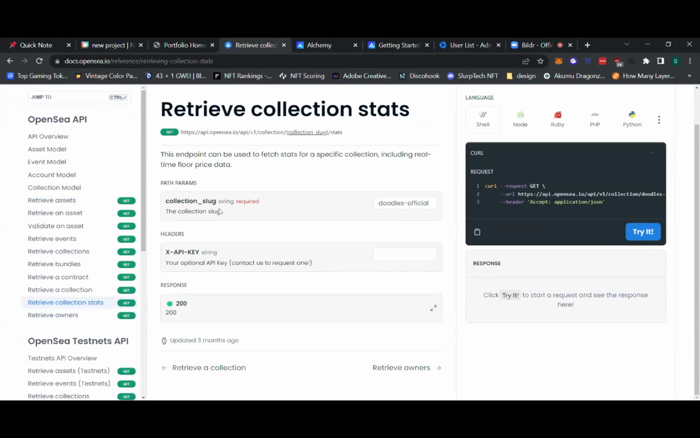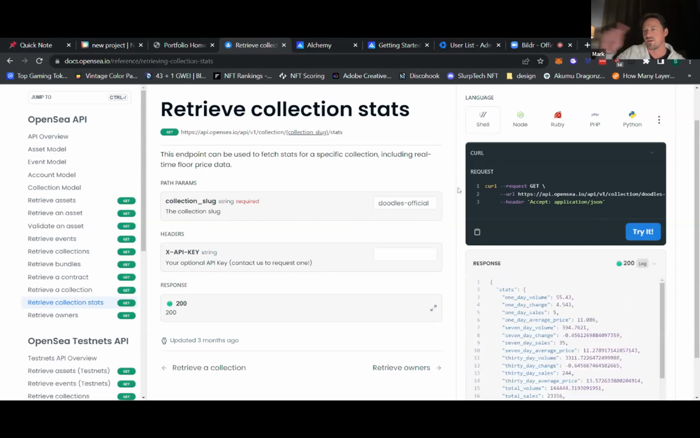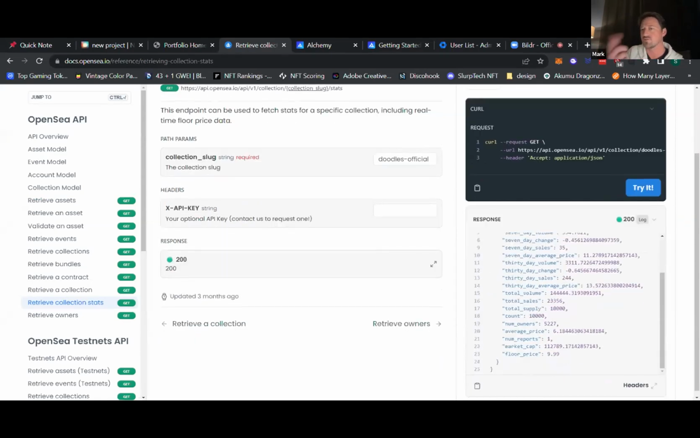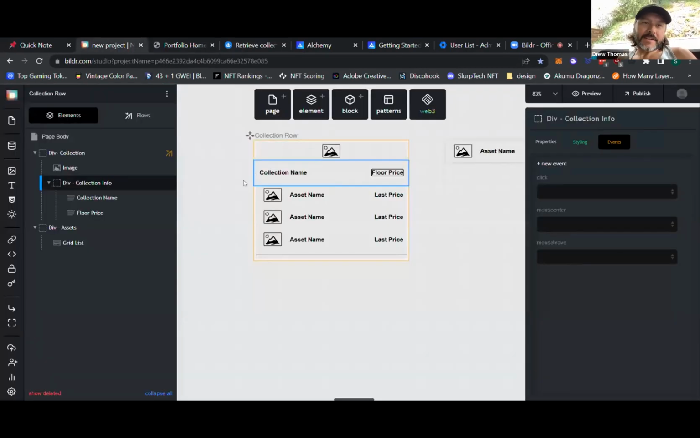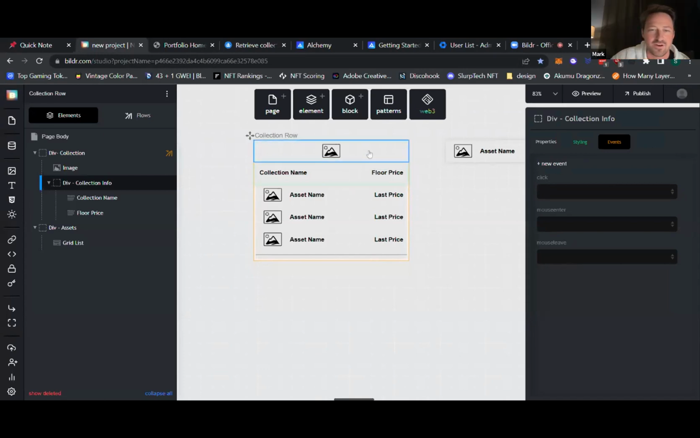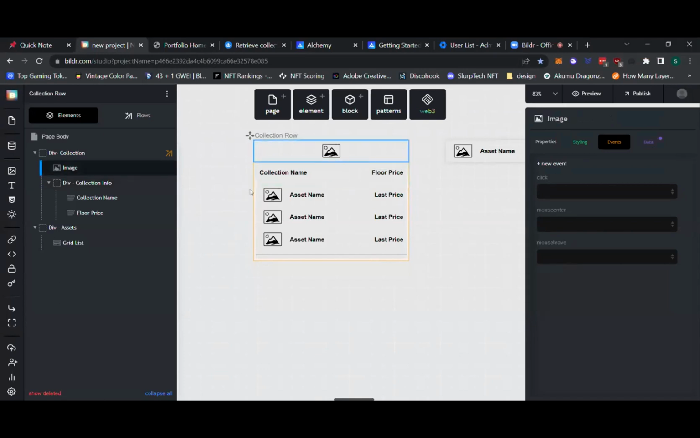So I would have to give it the parameter for the slug for each collection. Yep, so you'll have to run it on each row. And that page you were on, you'll just add one. Go ahead, Drew. I was gonna say you'll make an API call to retrieve the assets first, and you'll get the slug. Yes. And the slug will be set in the grid list, right?